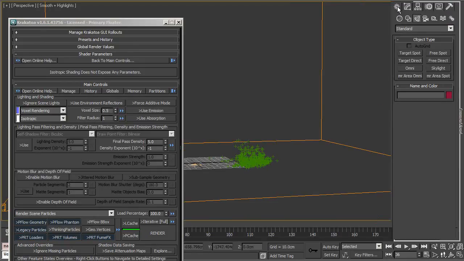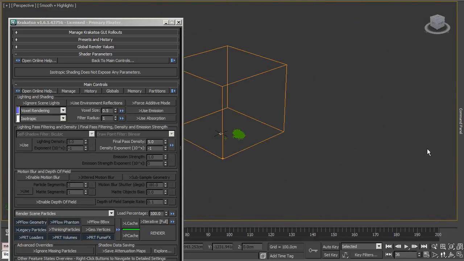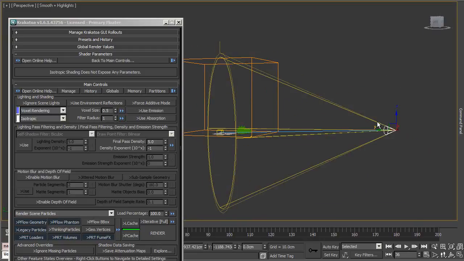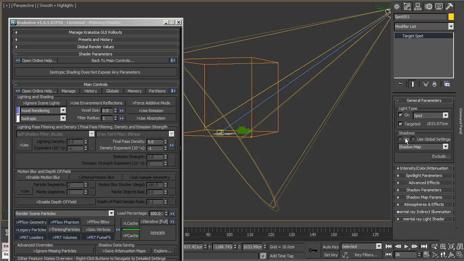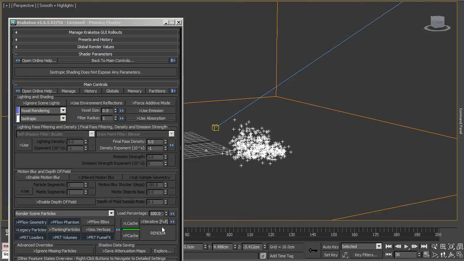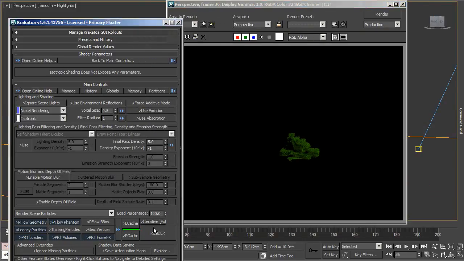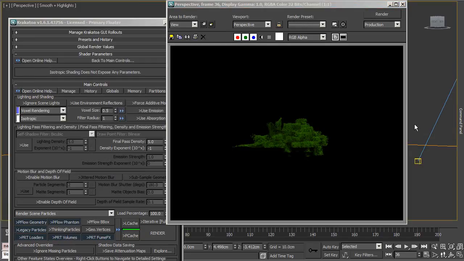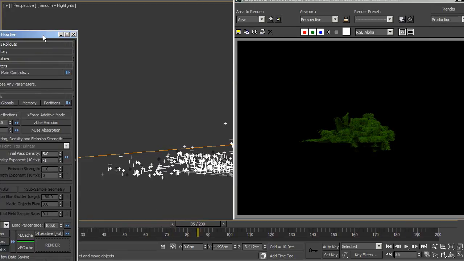Command panel, Lights, Target Spotlight. Just do one of these. Okay, put it up here. And shadows on. All right, now let's try rendering. Okay, so we've got green particles. And it's a pretty cool look. You can see it can get very thick and dense, and that's still pretty quick to sim. Let's try going in a few more frames, see what we get.